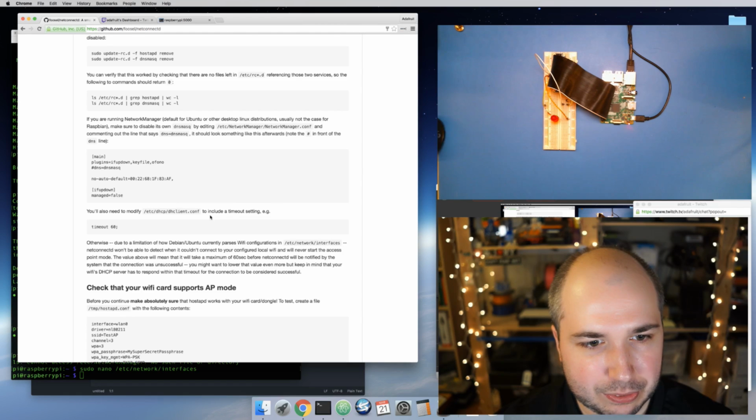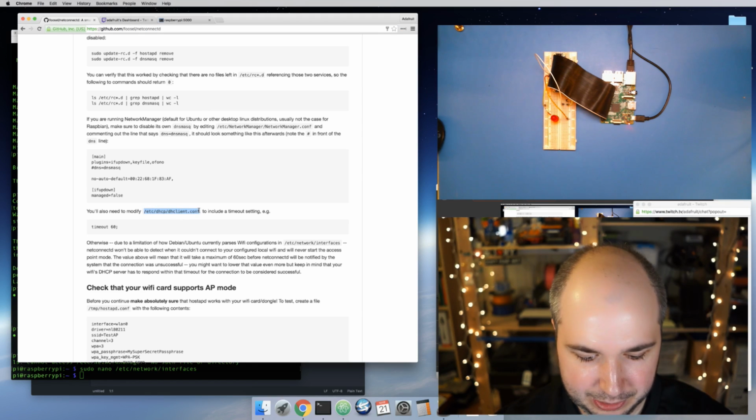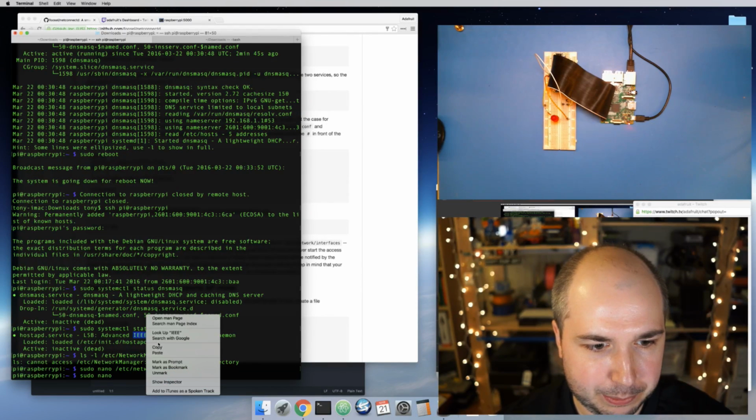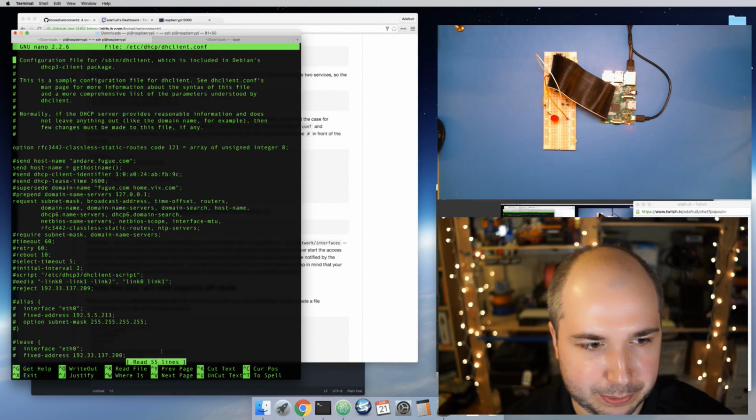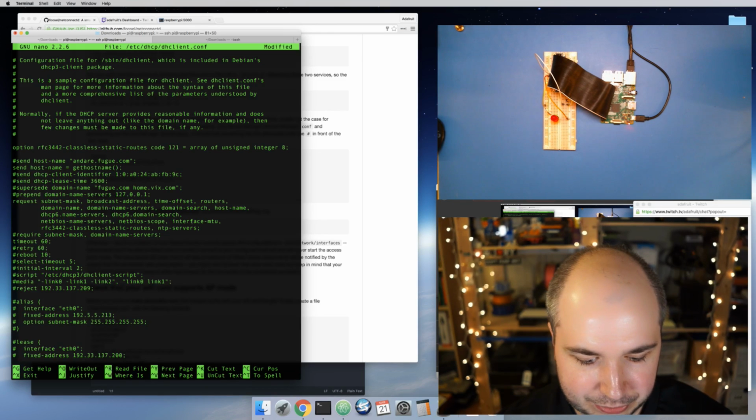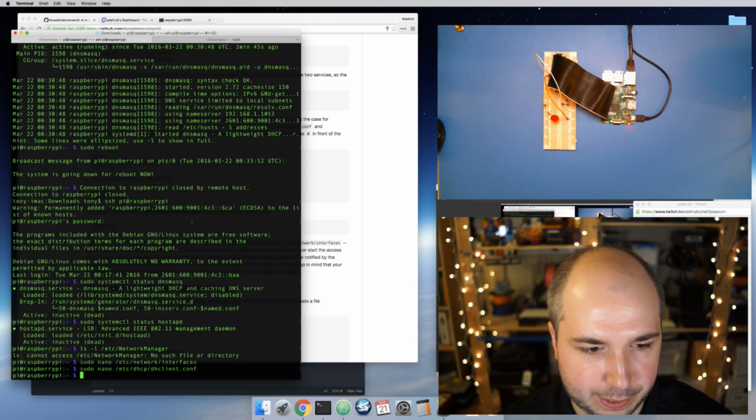The last thing this says is we need to add a timeout to the DHCP client. So we need to modify this file and add this little timeout in here. So let's do sudo nano, and we'll edit this file. And then we just need to go down. It's already in the config, it's just commented out. So we remove the comment from in front of there. So now we've got a timeout of 60 seconds. And so let's save that file.